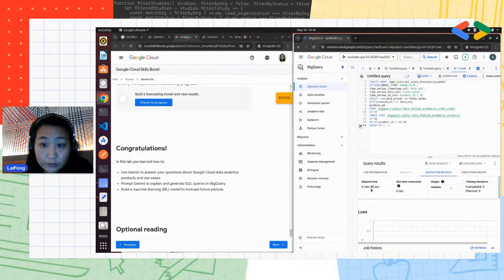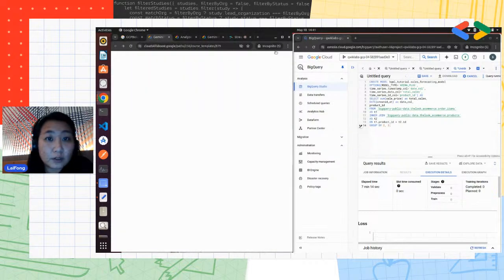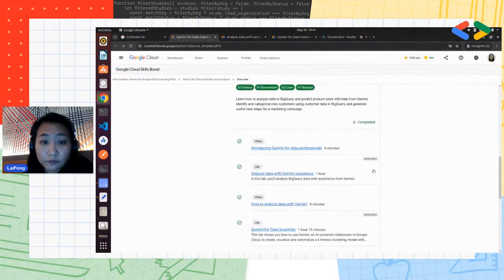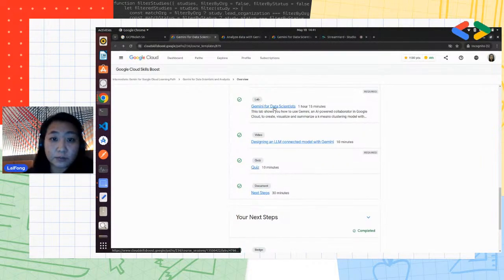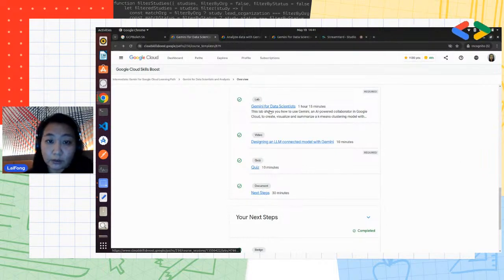Now, I think it's almost there. Then now we want to also build the forecasting project. While waiting, looking at the time, we may not be able to go through the next lab, but I will just give you an introduction on the second lab, Gemini for data scientists. So when we have finished the whole lab later, you can continue on this Gemini for data scientists lab.